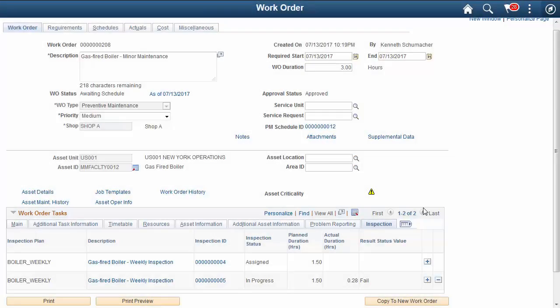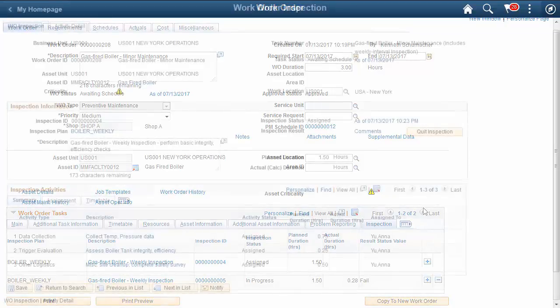Asset inspections serve to collect both the qualitative and quantitative data specific to the condition of an asset. This data is used for trend analysis, regulatory reporting, and to trigger maintenance events. The work order enables work order tasks to be associated with inspection plans, which define the observations and measurements to be collected during an inspection. They also define how the data elements are evaluated to determine the follow-on actions if required.